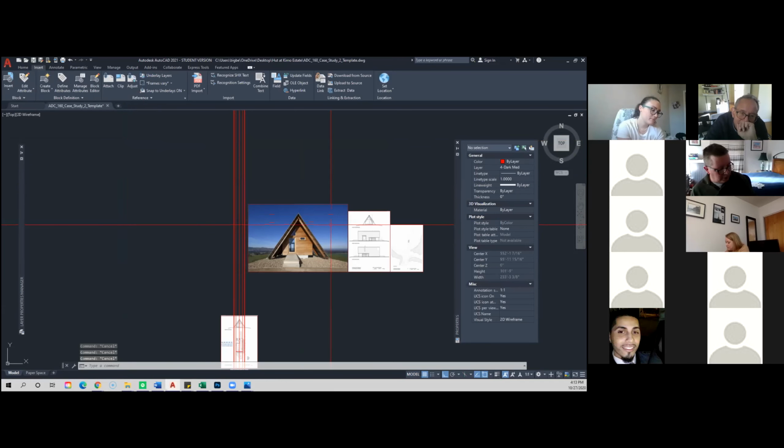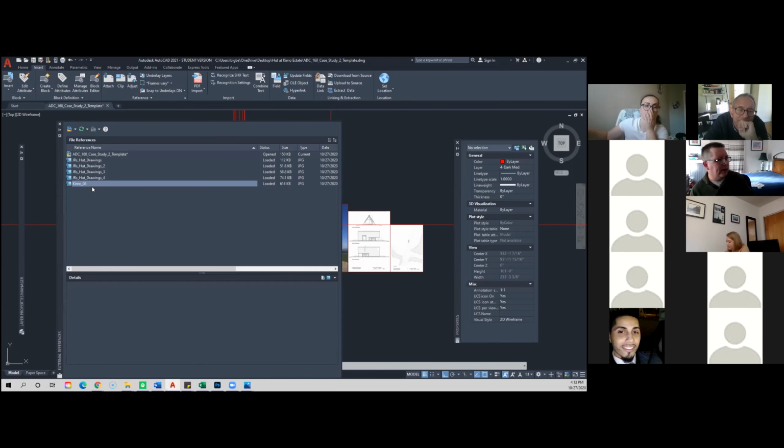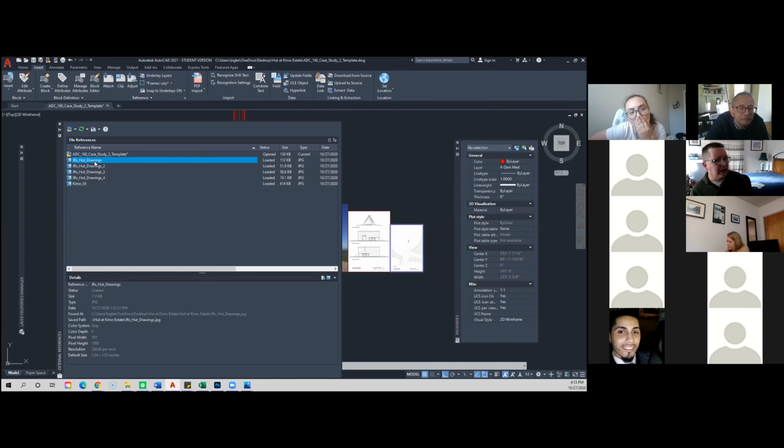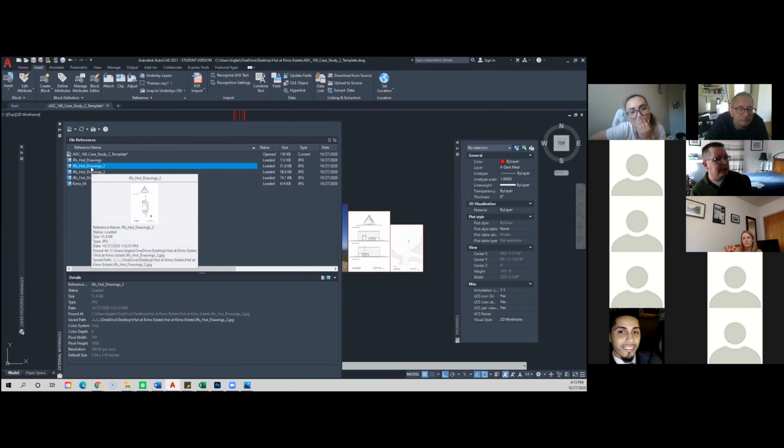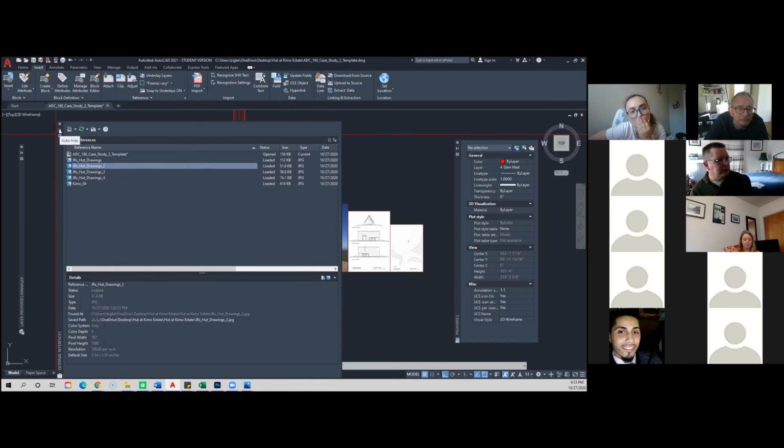But what they also are, more importantly, is they are Xrefs. So XR, enter, and this is the Xref box. And these are super important in professional practice, not for tracing photographs, but in big projects. You would draw your floor plan in one file, and then you would Xref it into a ceiling plan file, for instance, and then you could build your ceiling plan right on top of the floor plan.